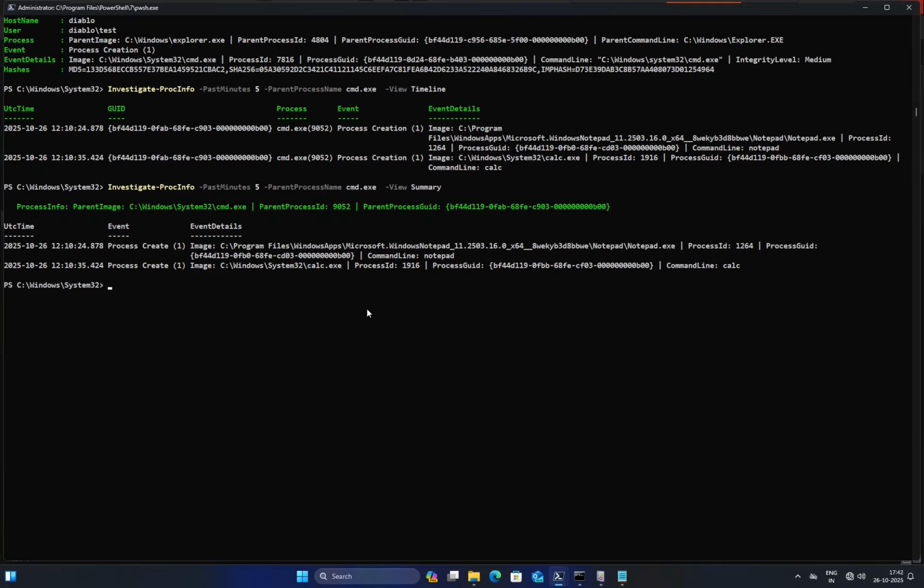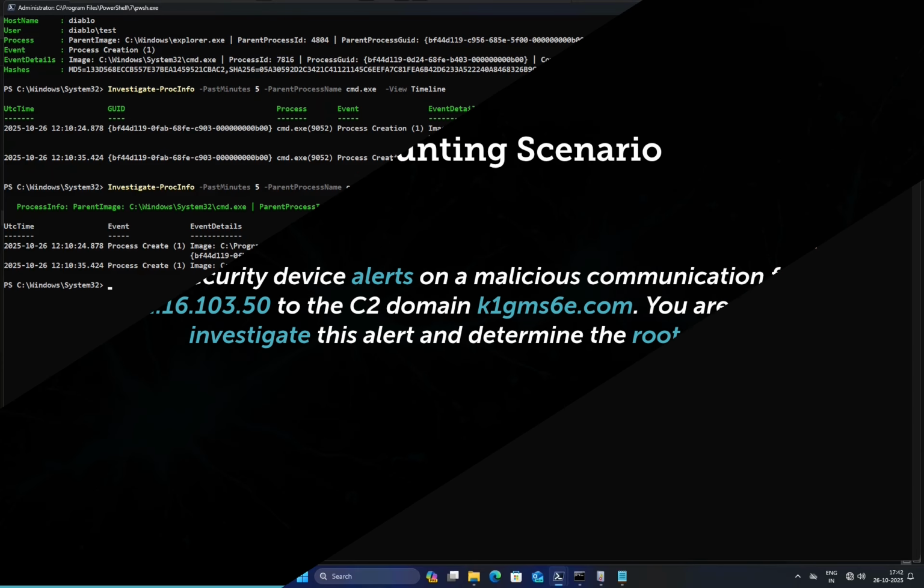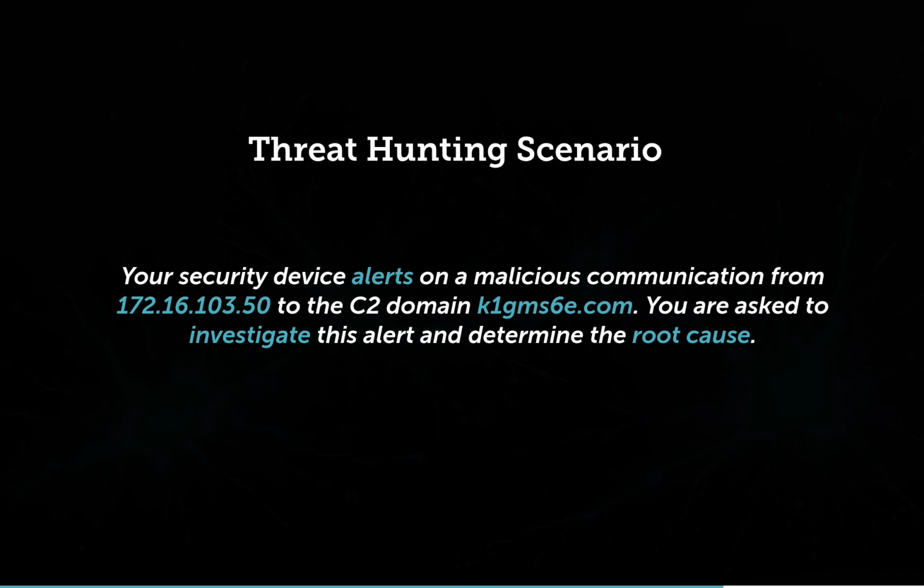Now that you have an understanding of how to use Garuda and its features, let's use it to hunt for threats. To make it more interesting, let's consider this scenario. Your security device alerted on a malicious callback connection from this IP to the command and control domain. You are asked to investigate this alert and determine the root cause. So you know that there is a communication to this command and control domain from this IP in your network. Okay, so now this is the starting point we can use to hunt for threats.